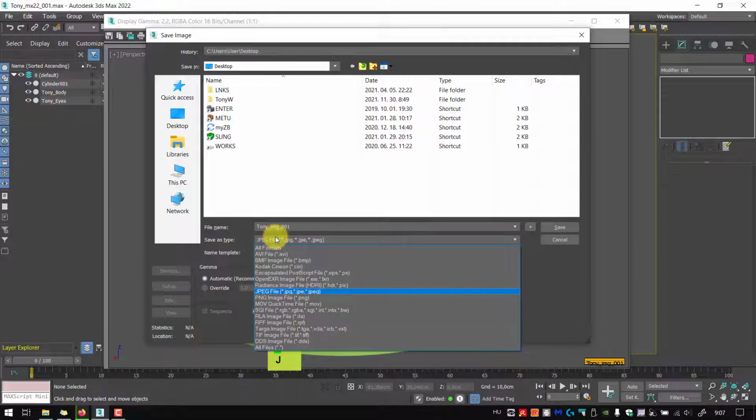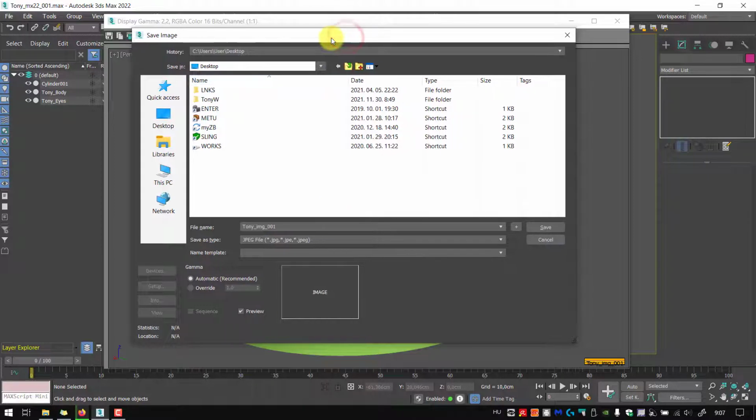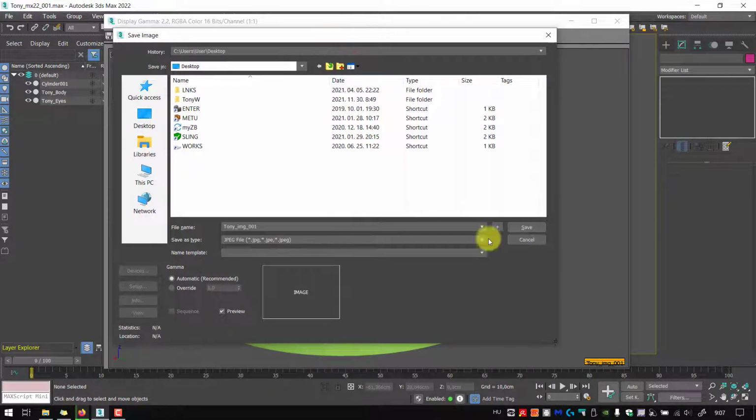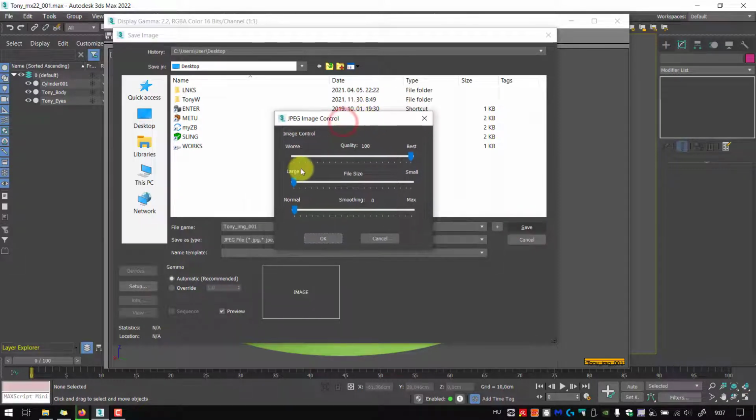I use the tab button, but you can click in here and choose JPEG. And don't forget something that you need to keep in mind: when you hit save and this JPEG image control comes up, you may find that this is not cranked up to the maximum level.